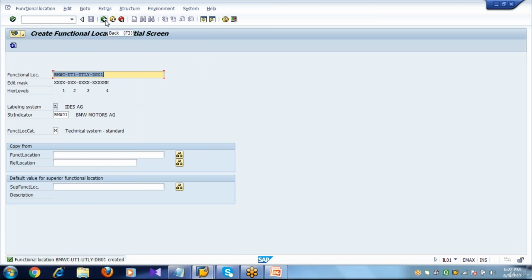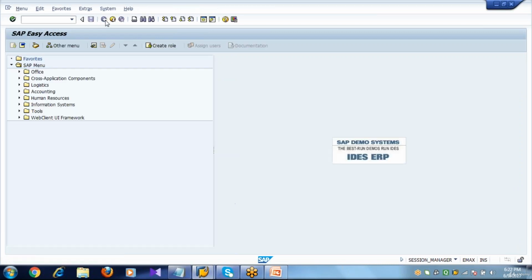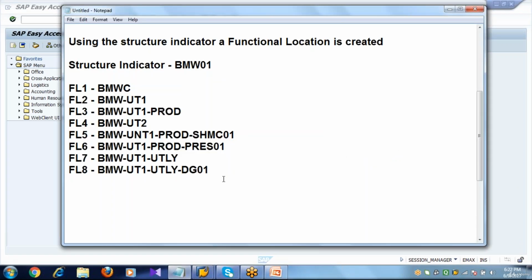Now see the result now. How many functional locations have we created totally? First, the superior functional location we created BMW motors. Then again under BMW unit 1 we created. Again under unit 1 production. Next we have created unit 2. Even if you want to create unit 2 production, you can create. Now BMW 2 unit 1 production, shearing machine. Then again pressing machine. Then again under unit 1 utility department. Again under utility department diesel generator set created. So these are all the locations.